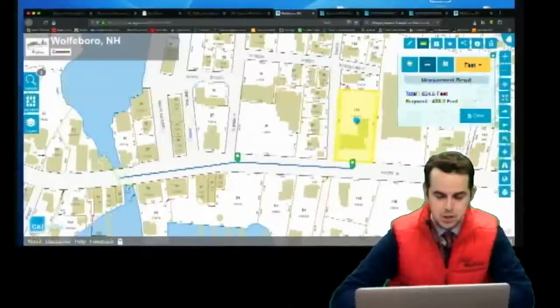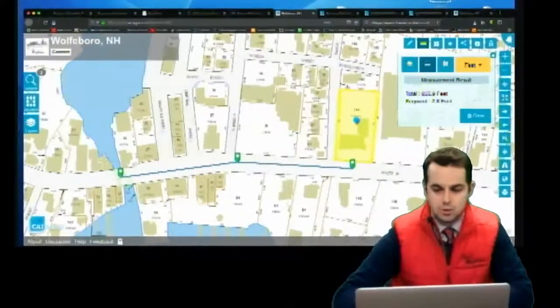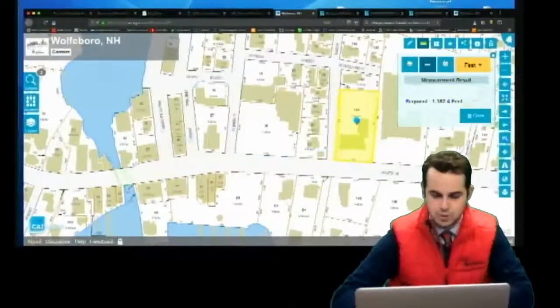And I can see as I measure along the main street here, and I measure down, I get a couple measurements up in this right-hand corner here. First, I get the total length, and I also get the segment length. And you see I've drawn a little segment here. So what I'm going to do is clear this. I'm actually going to remeasure.